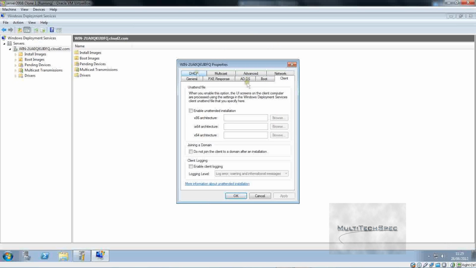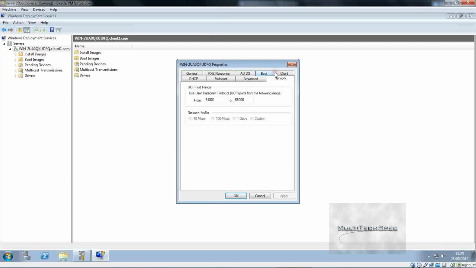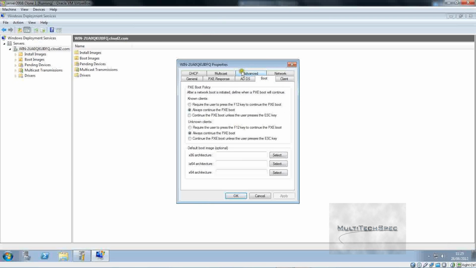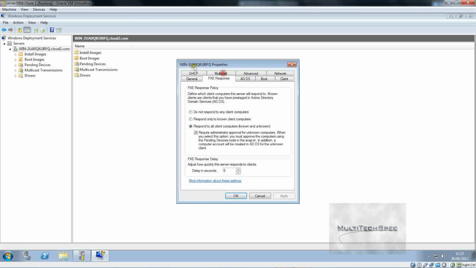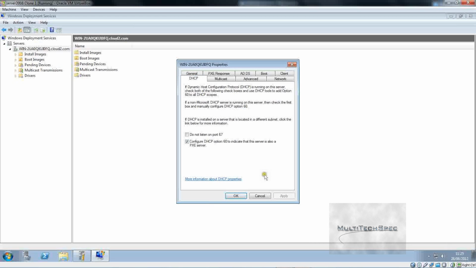This is just for unattended installations. So if you have an XML file, then you just put that in there, and it'll do an unattended installation for you, considering that it's been done properly. I'll show you that in a later session, once I've figured it out. Network, that's fine as well. Boot, advanced. Yeah, I think that's fine as well. Okay, let's click OK.